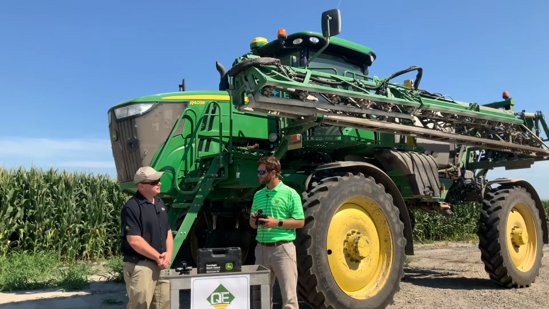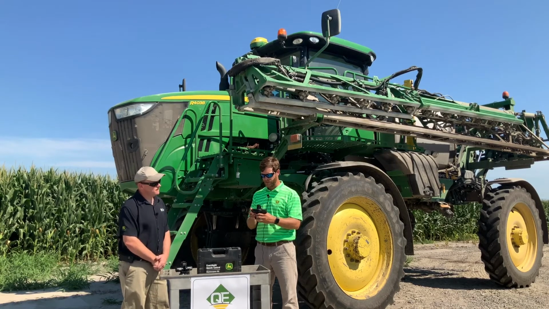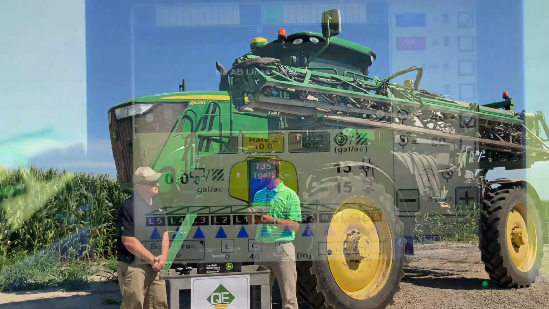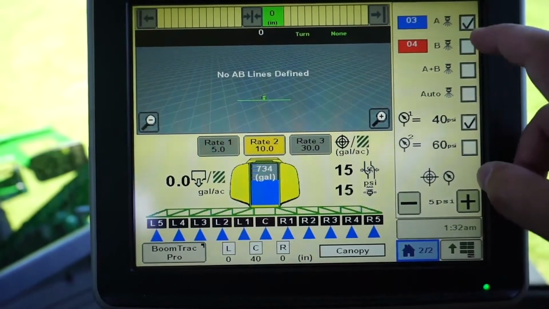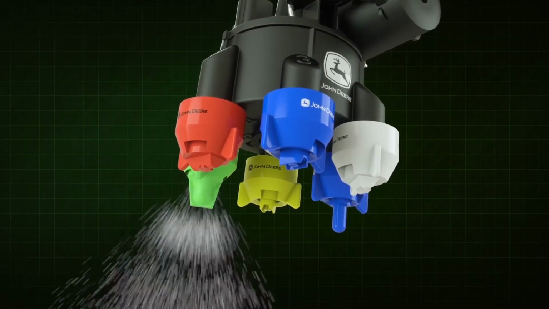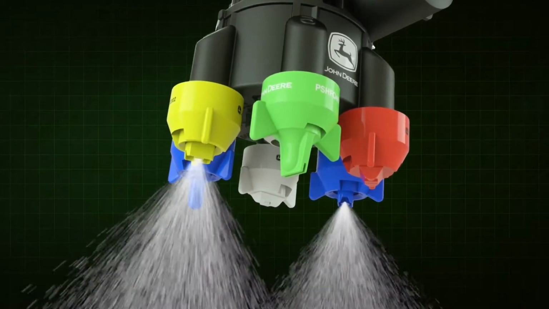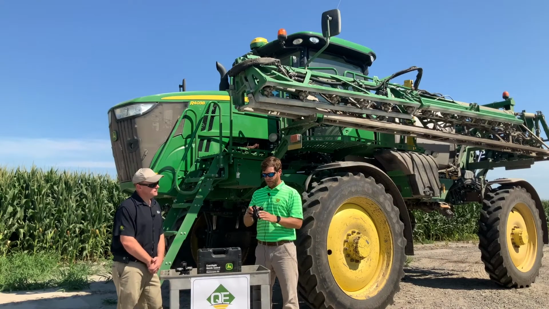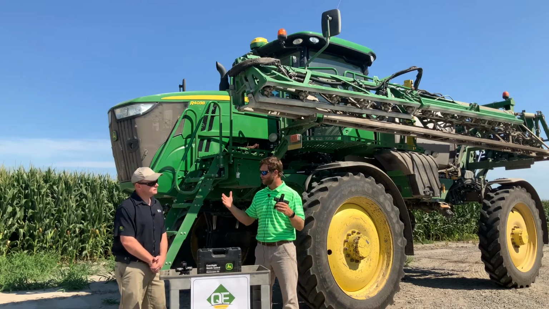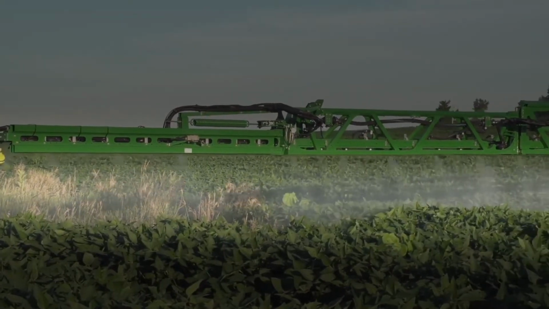So tell us about the auto AB you mentioned. Yeah, so Stephen, one of the features of the ExactApply system gives us the capability from the cab to have 4 different modes, where we could spray basically from an A mode only, a B mode only. We can combine and have an AB, or we can go into that auto AB. The advantage of going into the auto AB mode gives us a wider speed range. How does that incorporate into nozzle by nozzle control and turn compensation?